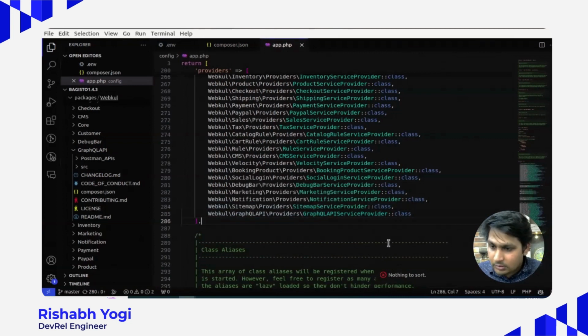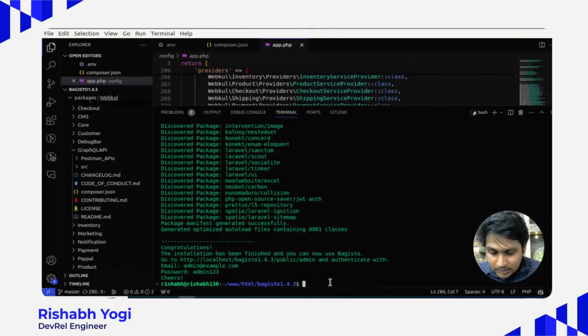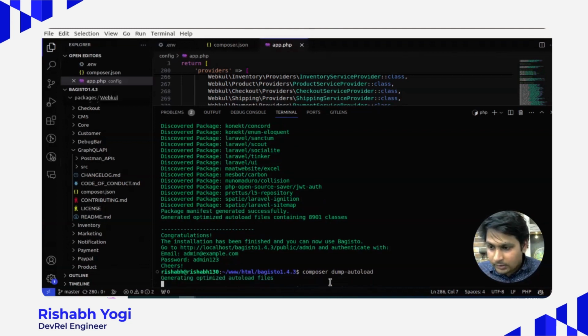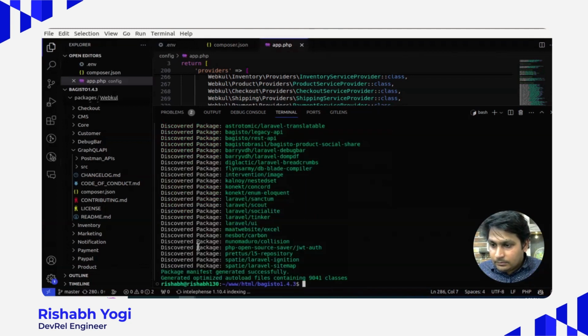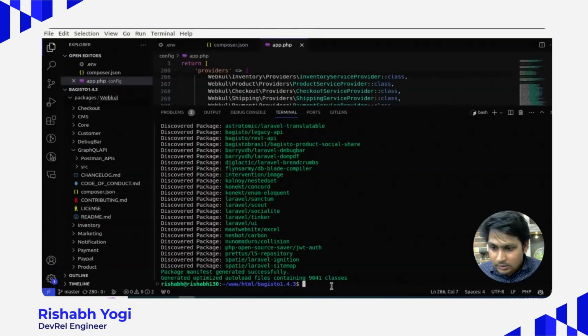So now we are running the command composer dump-autoload. So we see now our package is ready to use. Moving further, we now need to run some commands that are mentioned in the README file. You can copy this command directly from here and run it in the root directory of our Bagisto here.